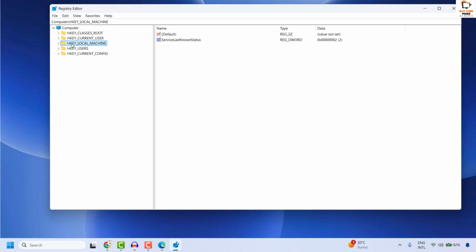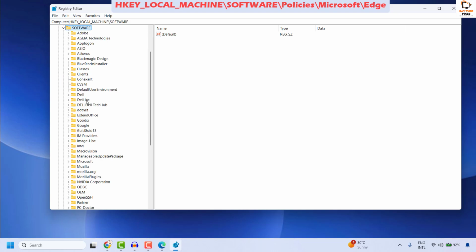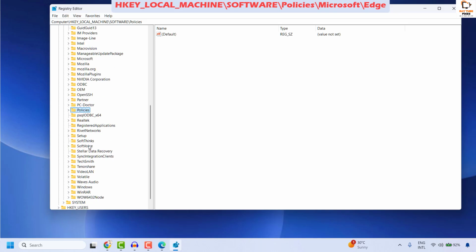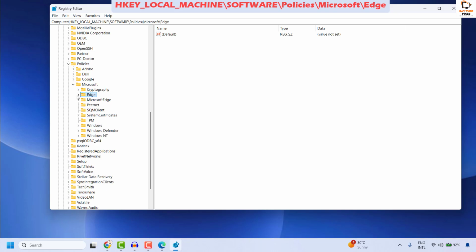Once you're on the structure, you will have to expand HKEY_LOCAL_MACHINE by clicking on this arrow, and then locate Software and expand Software. Under Software, you will have to locate Policies. It would be in alphabetical order. Expand Policies. Under Policies, look for Microsoft and expand Microsoft, and then select Edge.